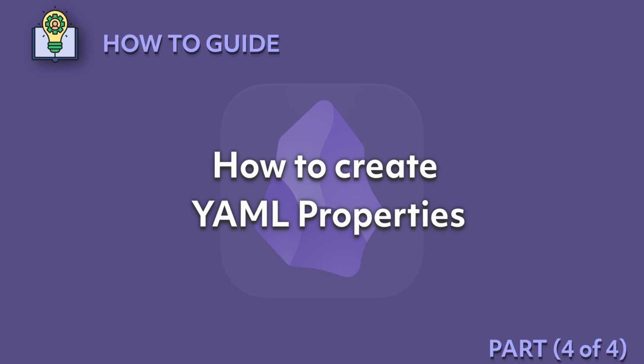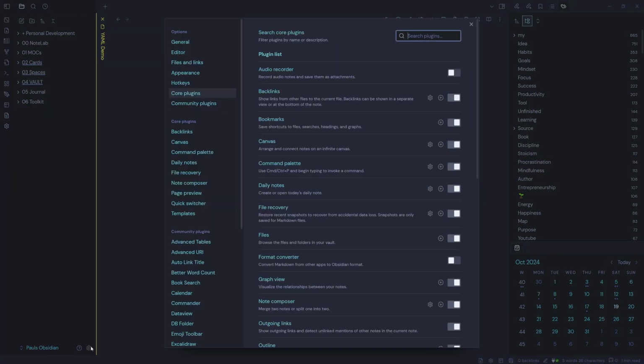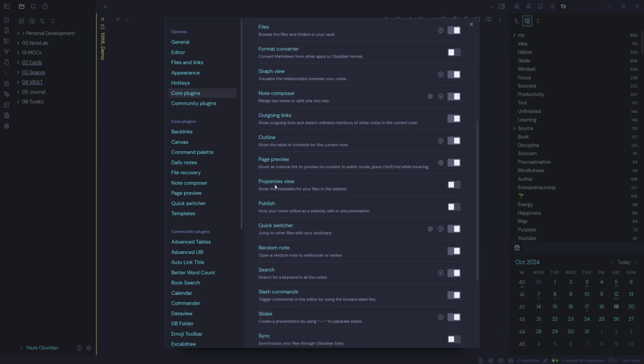How to create YAML properties. So the first thing we want to do is navigate to our settings, go into your core plugins, scroll down to the core plugin properties view, make sure it is enabled. This is going to place a little icon on our right pane.